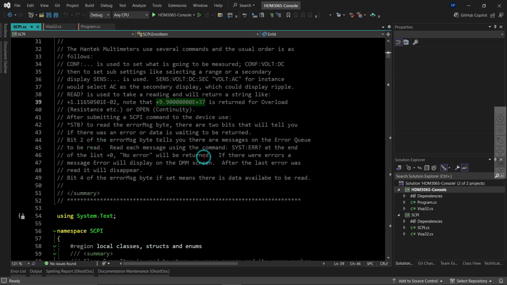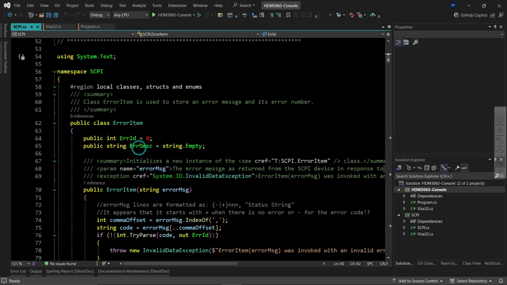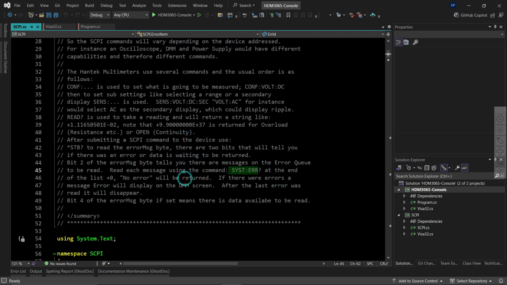Because we're picking up these errors with that command over here, we have to put those somewhere. So I created a class called error item. Now the errors always come in a format like this. You saw the error codes earlier. If it's positive 0, it always has a plus or a minus in front of it, and the message says no error. That means there aren't any errors in the error queue.